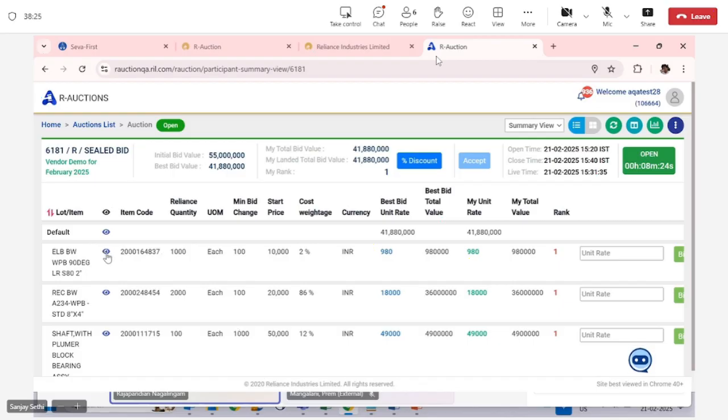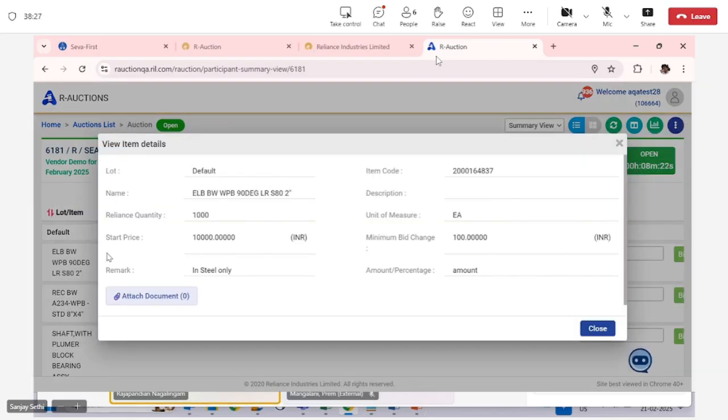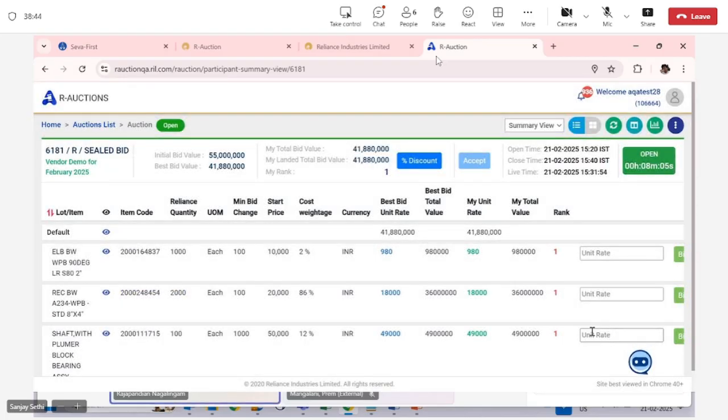See, if you click on this eye icon, you will get all the details regarding the items. And in case any attachments are made, the attachments will be in the overview. You can download those attachments from there, and all the description will be there. Okay, right. Thank you.